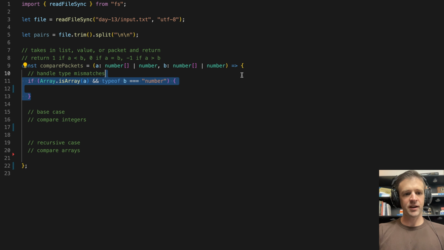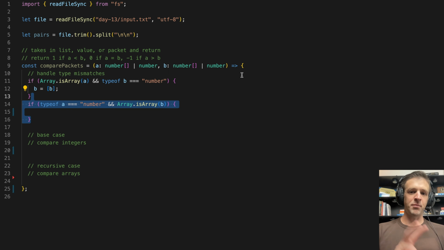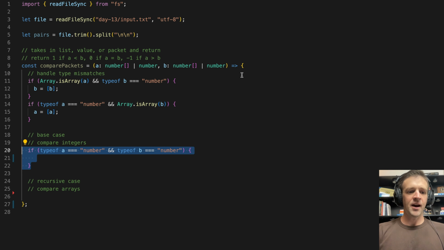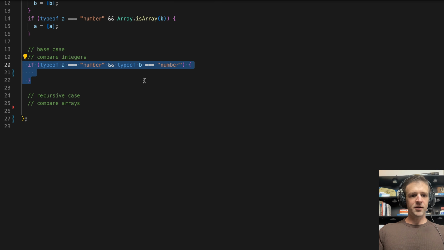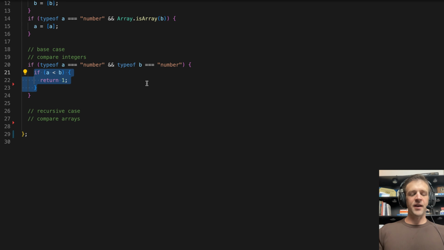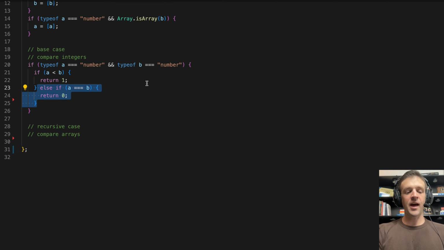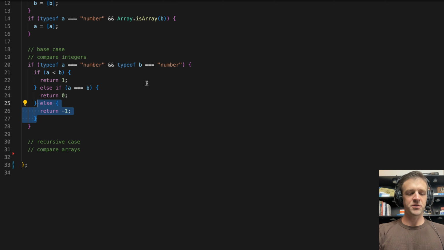So all we need to do is check if A is an array and typeof B is number, then all we want to do is wrap B in an array just like that. And we're going to do the same thing, but switched this time. So we'll wrap A into an array. Now, let's try to compare integers. If they're both of type number, then what we want to do is if A is less than B, we return 1. Else, if A equals B, then we'll return 0. And in the last case, we'll return -1.